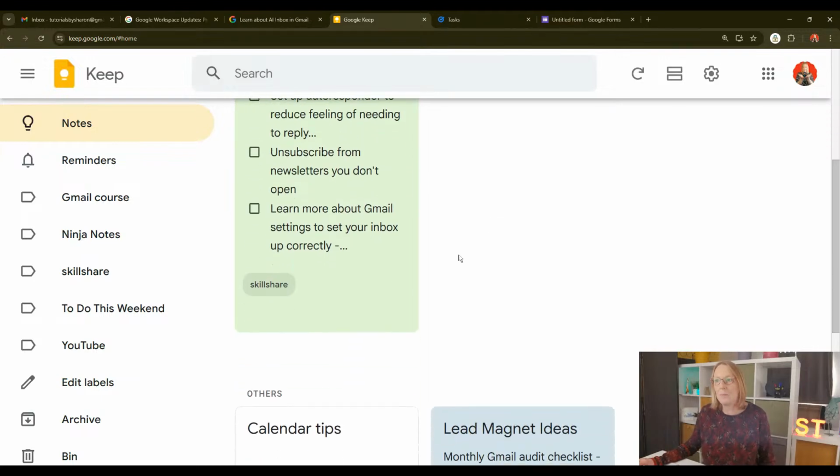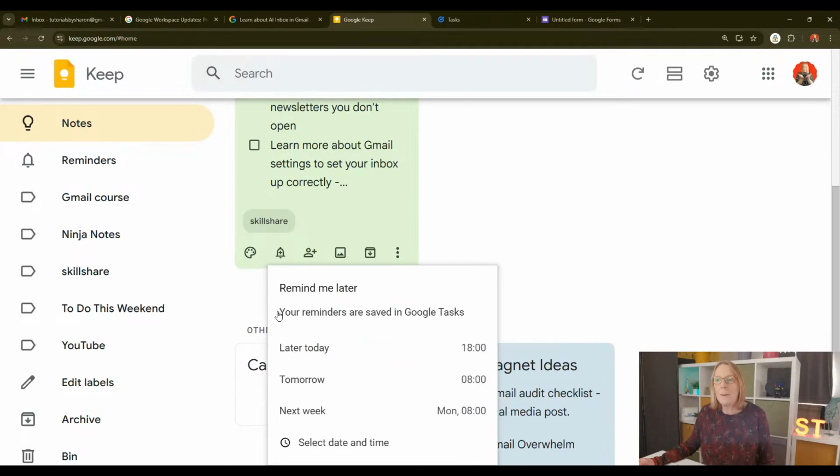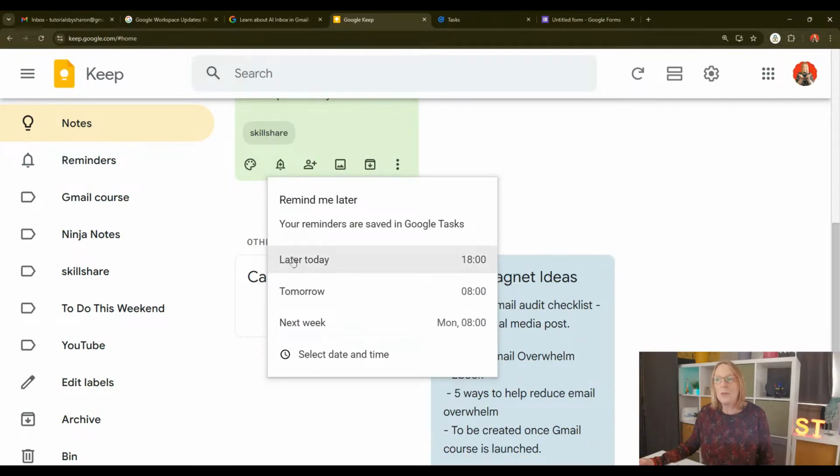And at the bottom, when you hover over the note, there's a little bell icon that you can set a reminder. So if you click on there, it brings up some preset times and dates that you can use, or you can go into select date and time and choose your own. At the very top here, it tells you your reminders are saved in Google Tasks. That used to be in Google Keep.